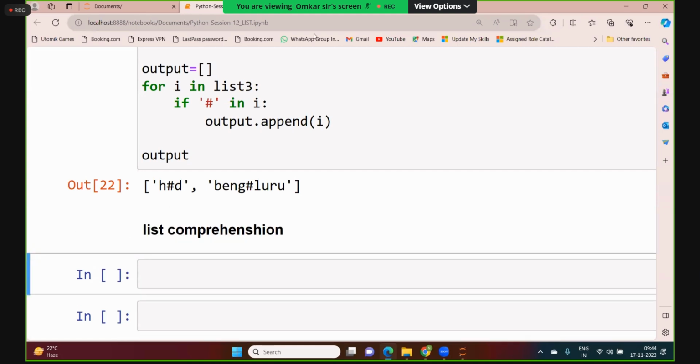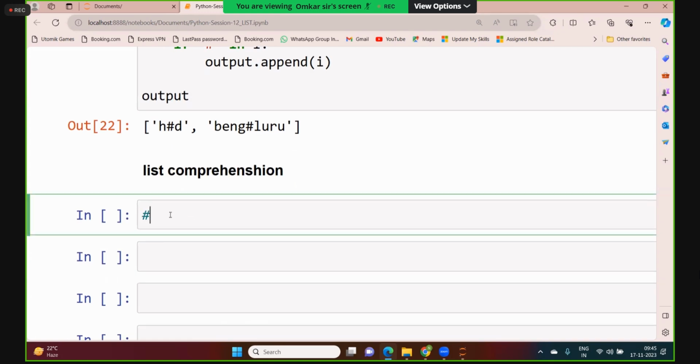List comprehension. So list comprehension means you need to write the code in a single line. This is very important. This will speed up the process.